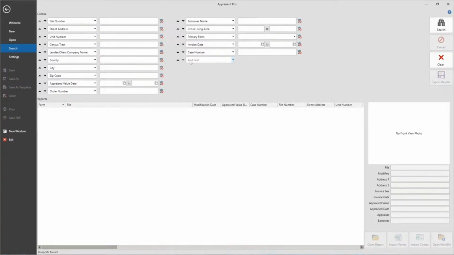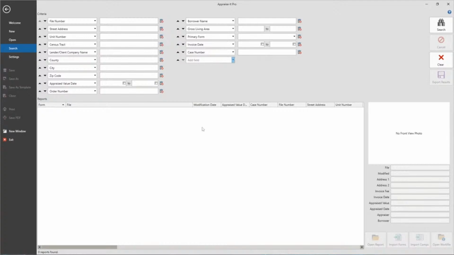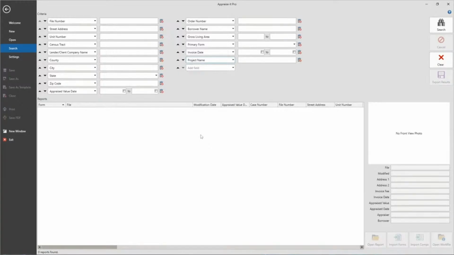So under add field, I can pull this down, scroll down here, and find state. But now it's orphaned by itself in the last section here. So I can use these little up and down arrows to move it back to where it was, right after city. Temporarily, if you need to search by something else, and I know I'm not going to be searching by, let's say, case number, I can temporarily change case number to something else, maybe project name, and now I can search by project name. And when I'm done, I can put it back.